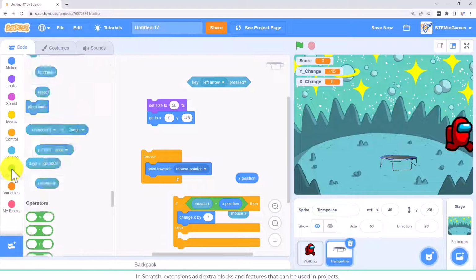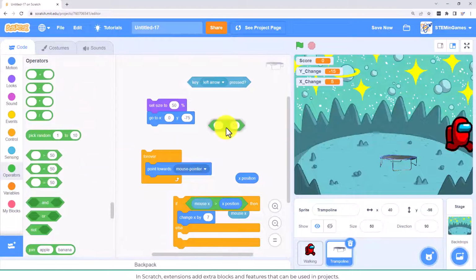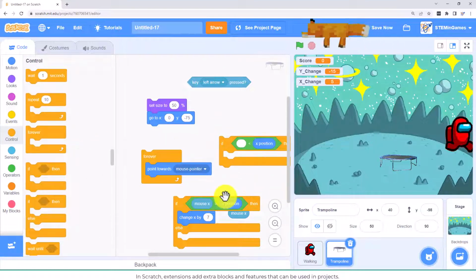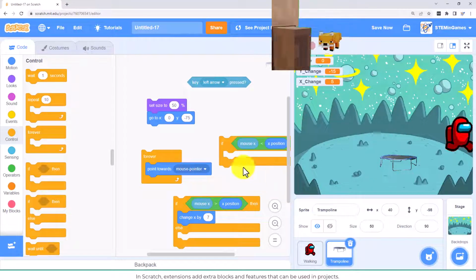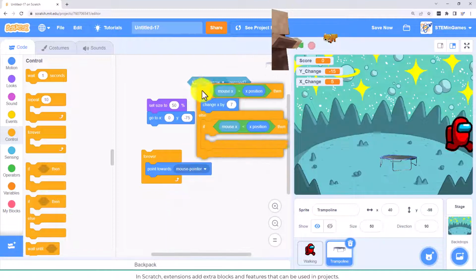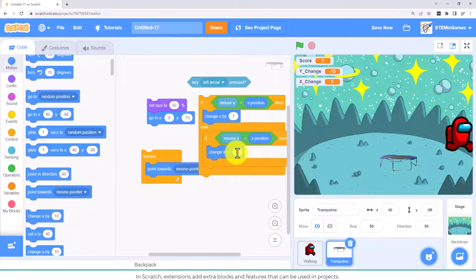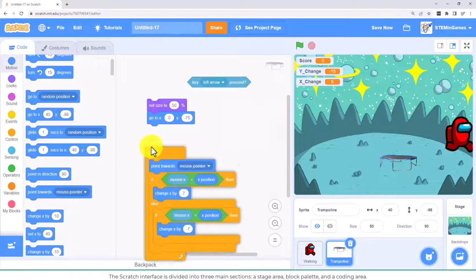Let's grab the less than. We need another if. If the mouse's X position is to the left of the trampoline's X position, then it'll move to the left. So we'll do minus 7 and put it in our forever loop.